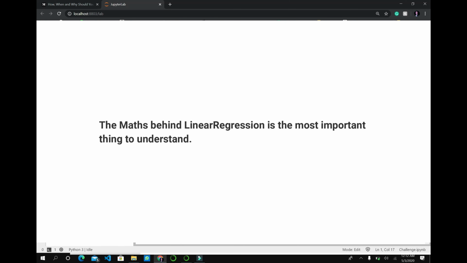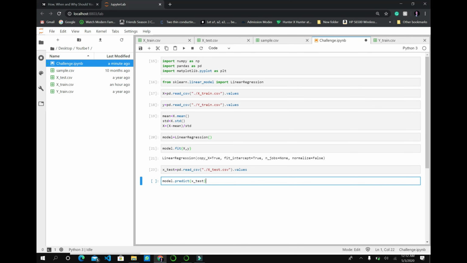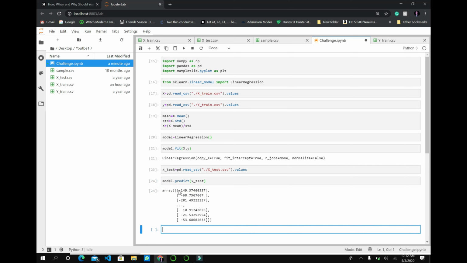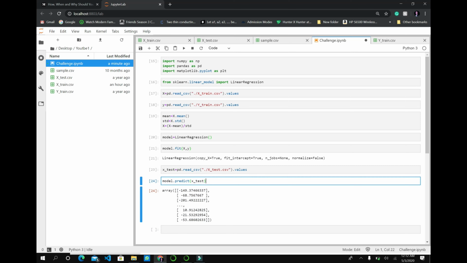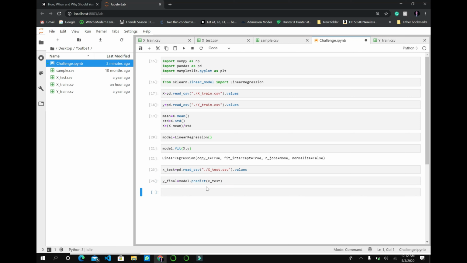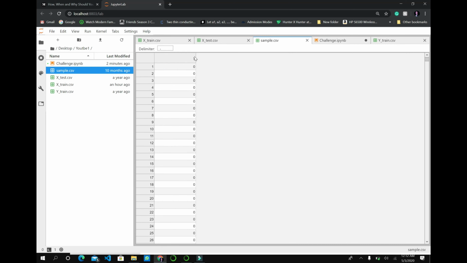In model.predict, we just have to pass the x on which we have to predict our y values. So these are our predictions of the y values using the x test file. Okay, so now let's store it in y final. Now we have to make our final CSV file which will contain all our predictions, like in the sample file, with this one column as y.